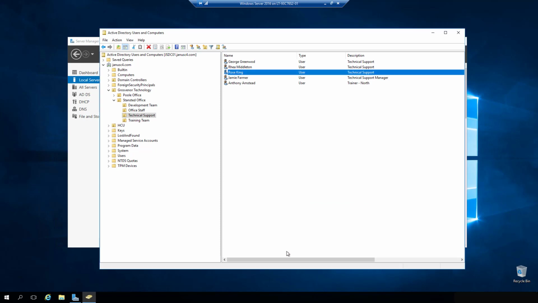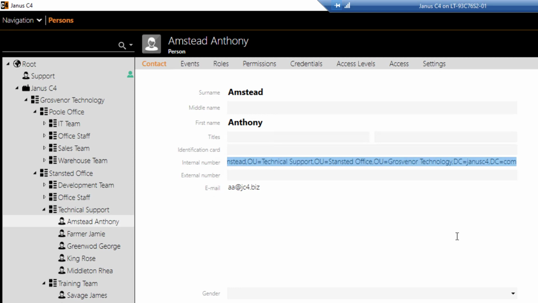And we would then need to repeat this for each user within Active Directory. So I'm just now going to keep on adding employee numbers, again making sure that they're unique and not repeated for anybody else.